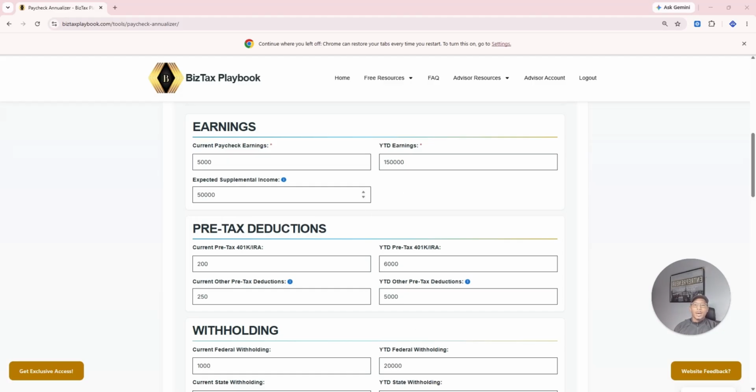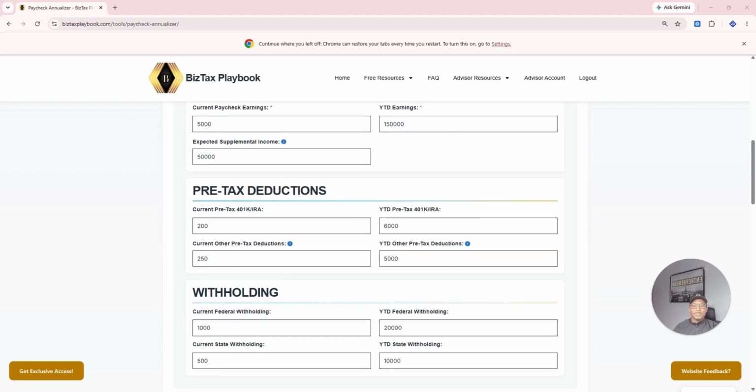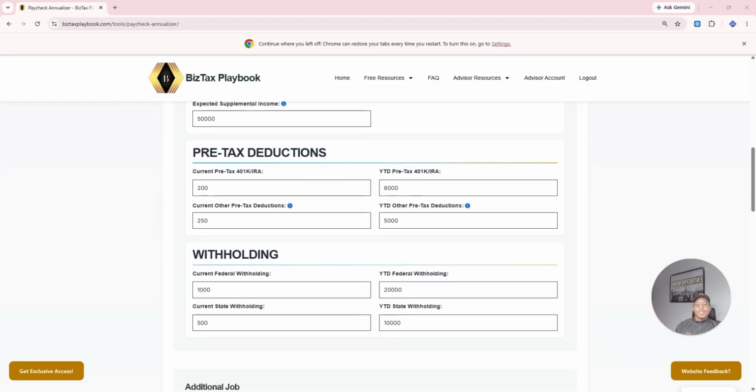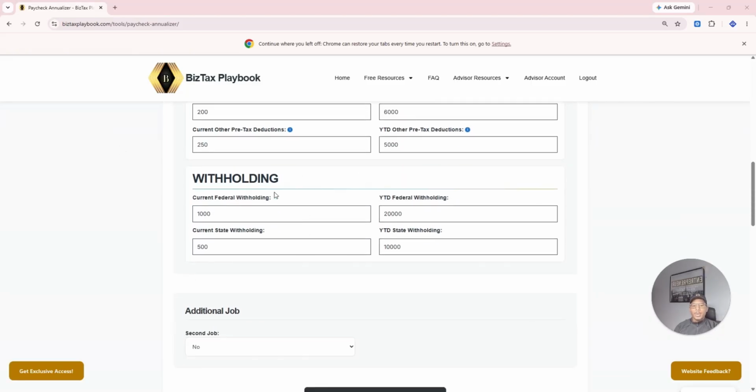because that's going to be in these inputs and prompts. This now gives us the ability to say, well, they're also going to get 50,000 of bonuses per our conversation. Please model that out in the system. And the pre-tax deductions, 401k separated out, so you can put the current year to date. Other pre-tax deductions, you can just put these in here, current and year to date as well. So we already added these amounts, and the withholding, so just adding that from the pay stub itself.